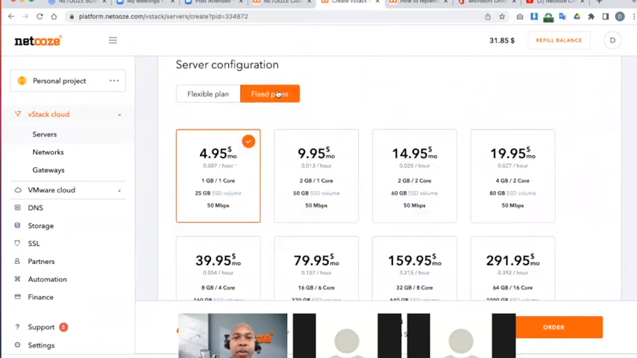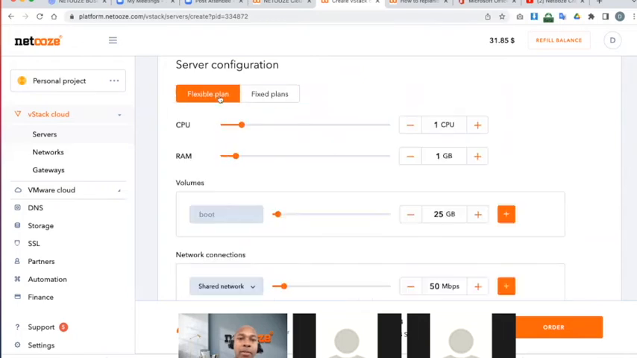The next one is server configuration. So there's two ways that your clients might select this. We have flexible plans, which means they can pretty much configure a server the way they want. So CPU, that's basically the power of the server. That kind of represents the processing speed of the server. So 1 being entry level, 3 being pretty quick. Anything from 2 upwards is pretty fast.